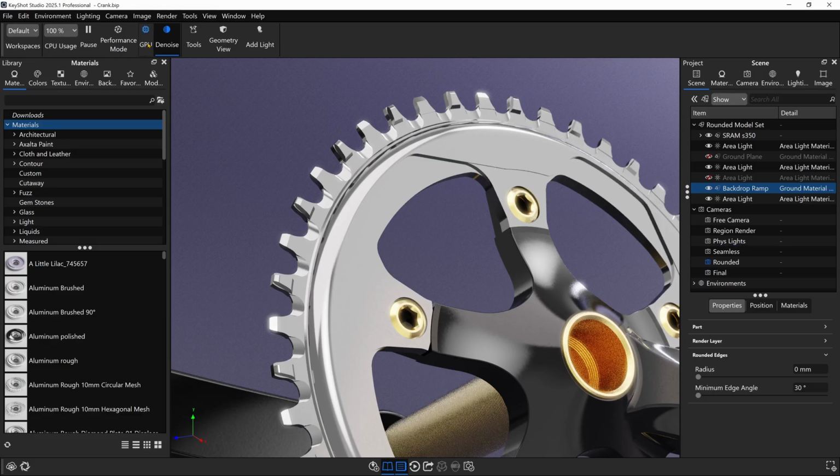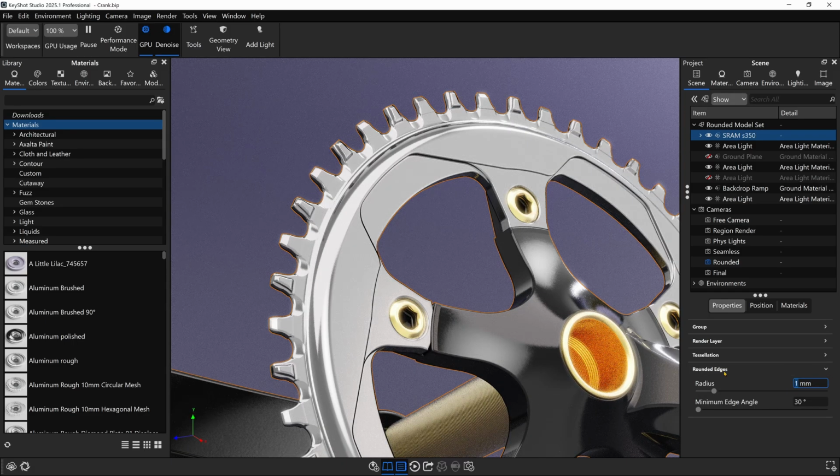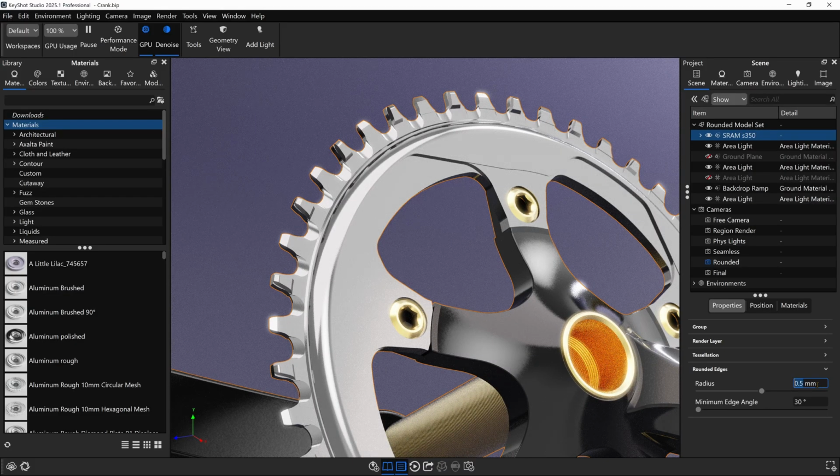Next up, we have rounded edges in GPU mode. Rounded edges allow you to quickly simulate fillets on the edge of your CAD models for better realism. Now, historically, this was limited to CPU mode, but thankfully, this valuable little feature can now be used with GPU rendering.